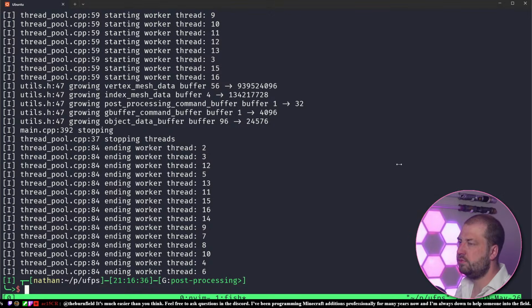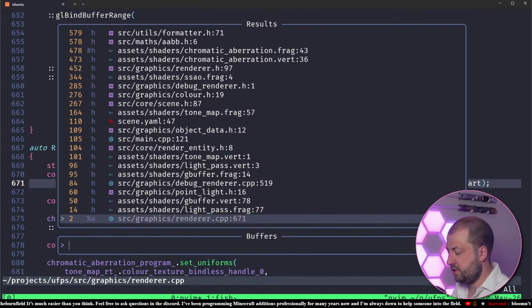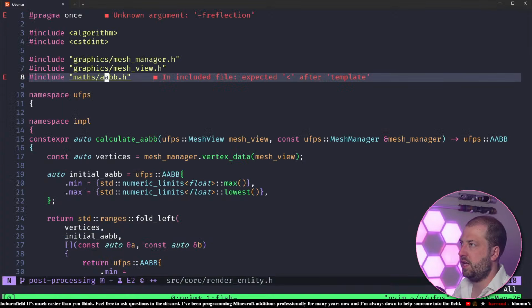So let's just check we've got everything committed up right. There's quite a bit of work to be doing for this, so let's jump into it. We're going to get as much done as we can now.